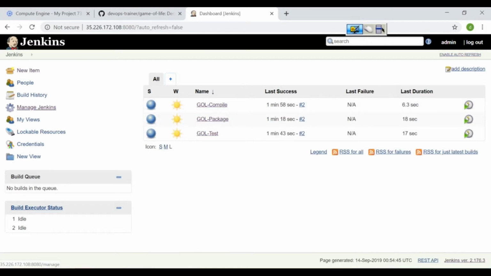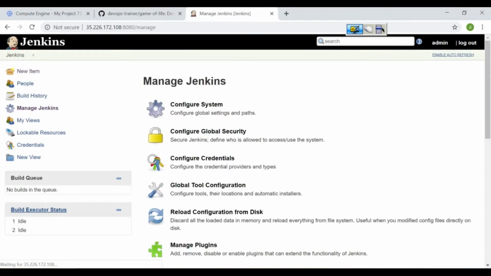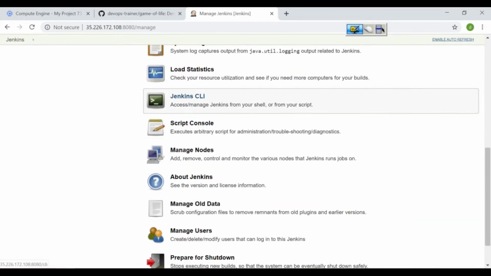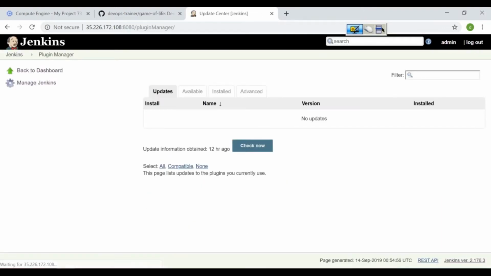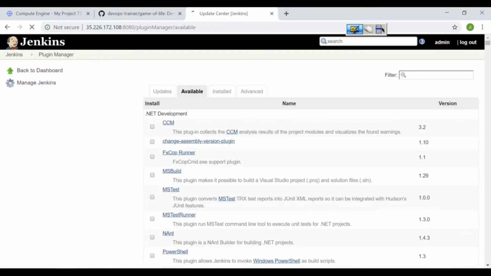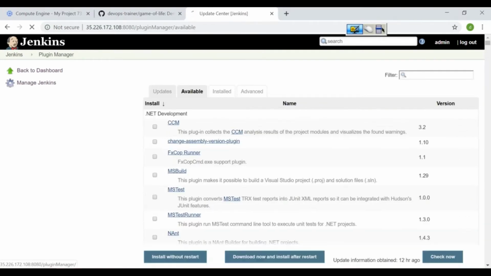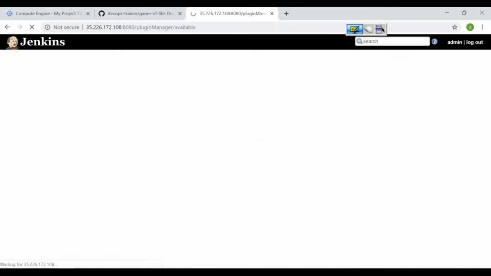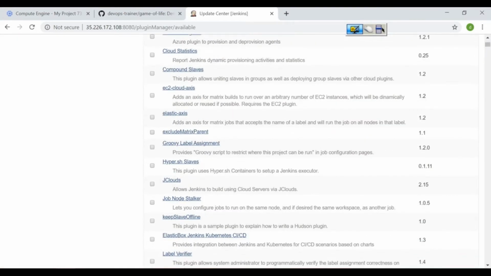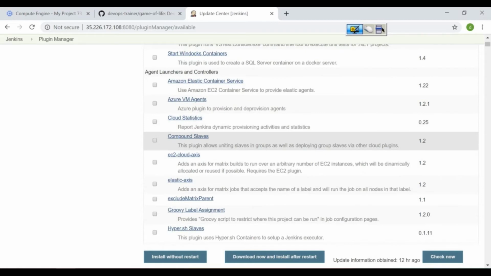To install a plugin, go to Manage Jenkins, then Manage Plugins. Manage Plugins is where we can install any plugin. Go to Available. Under plugins, you will have 4 tabs: Updates, Available, Installed and Advanced. Updates shows if any updates are available for the plugins we installed. Available shows the list of all plugins, hundreds of plugins available here.